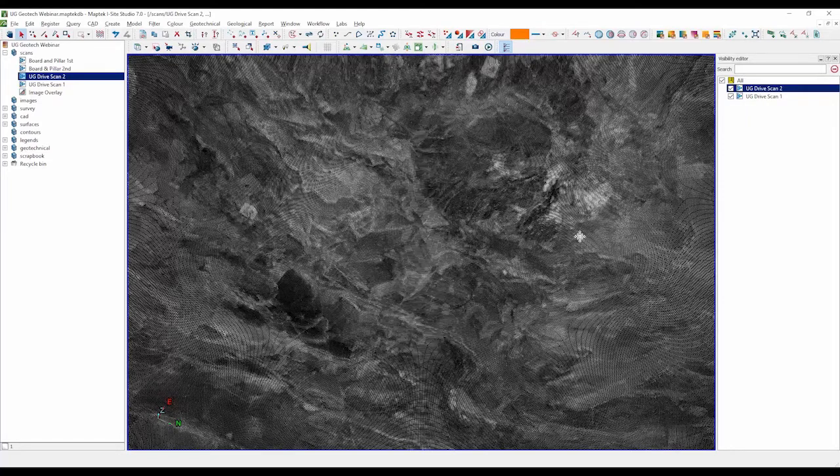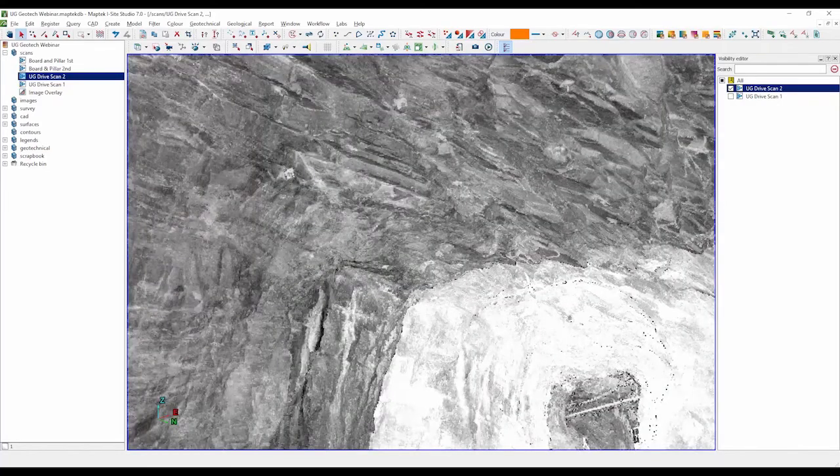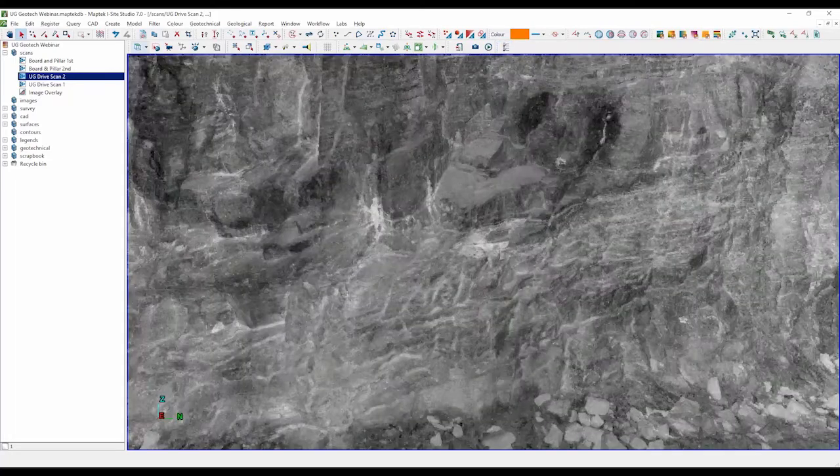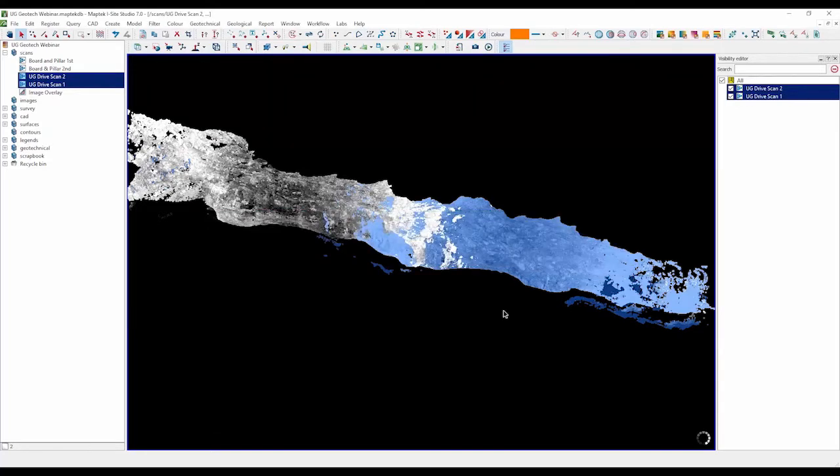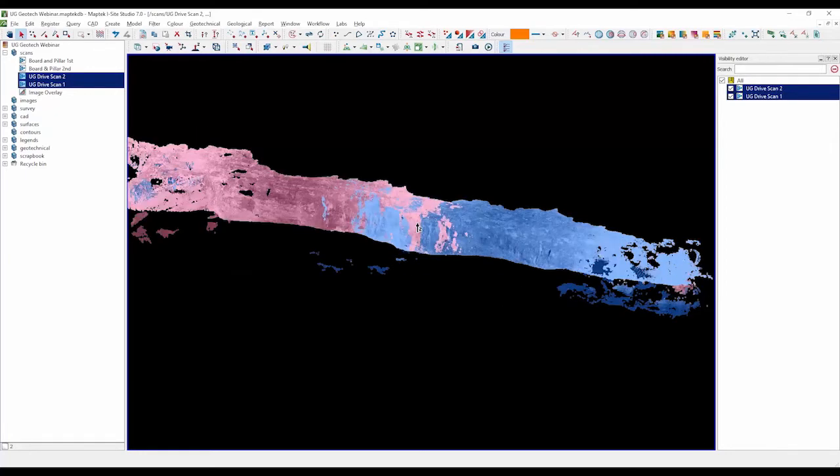All right, but what I'm then going to do is go into how to process it for geotechnical functionality. I'm going to color both scans separately. I'm going to select them and press Control 2 to give them both a separate color. So there's two separate scans. You can see where they overlap. My focus is going to be where the scans were taken and also where they overlap.